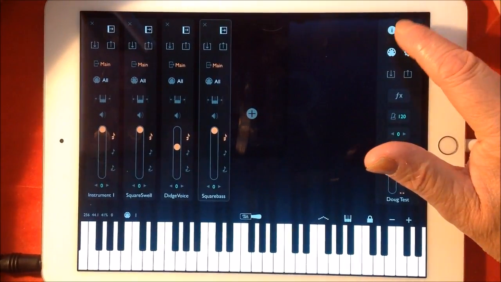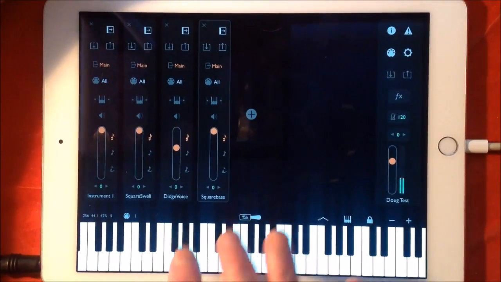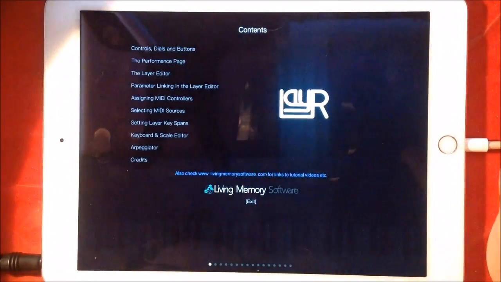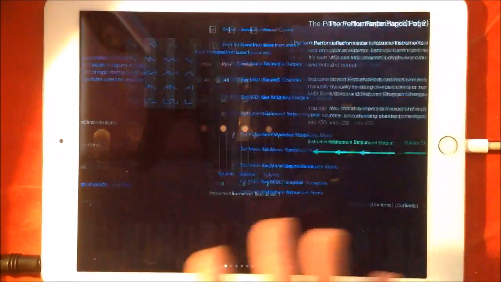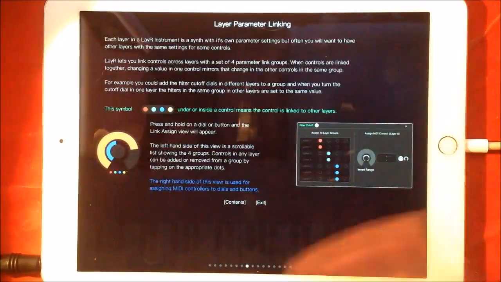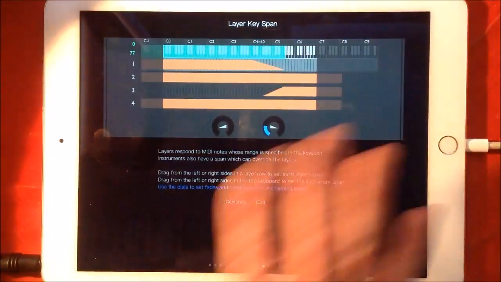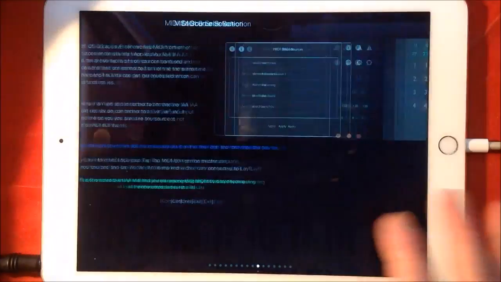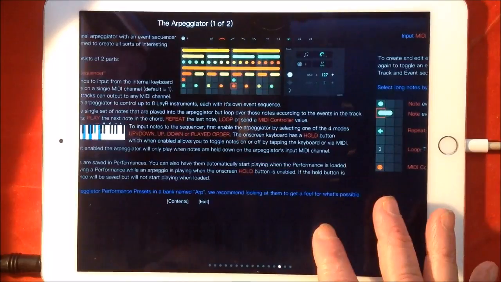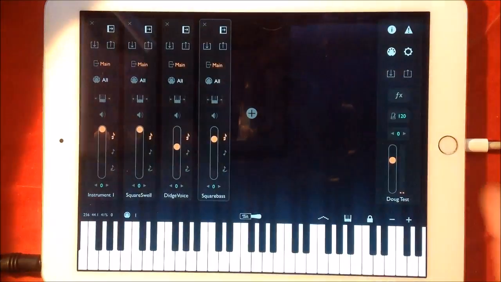It had a great thing to get you started, like an overlay. What's it called? A manual thing. So yeah, and it told you how to set your key layers and stuff like that, and all sorts of very cool stuff you can do with LayR, and it's just huge. It's huge. So Living Memory Software, LayR.